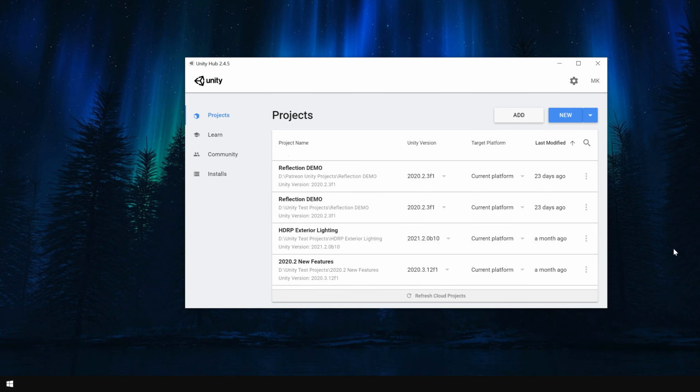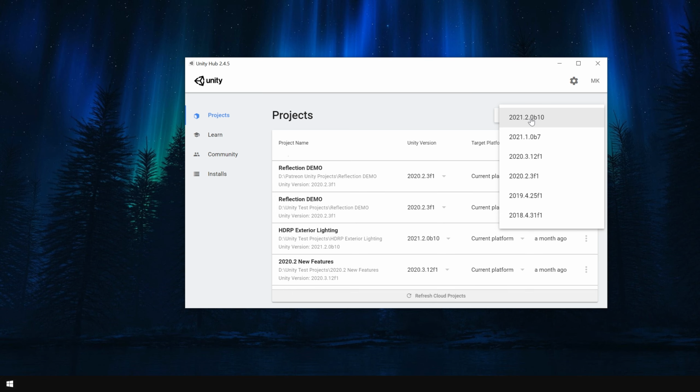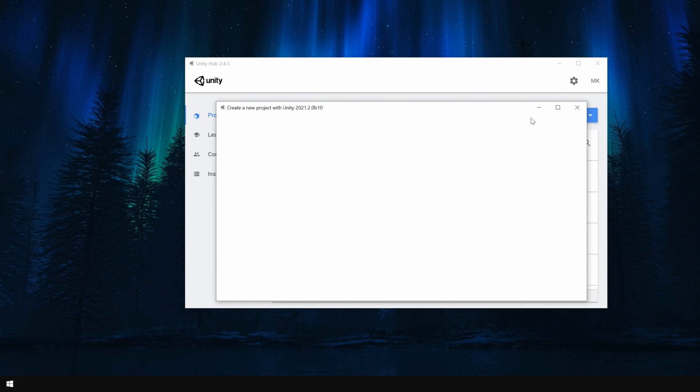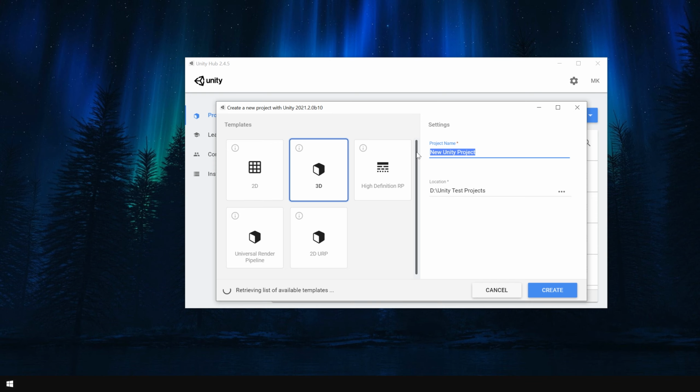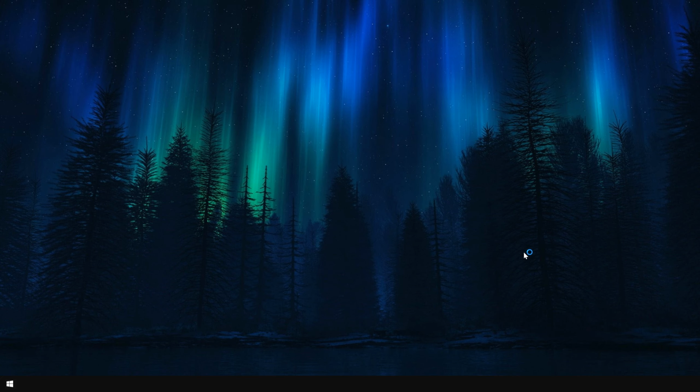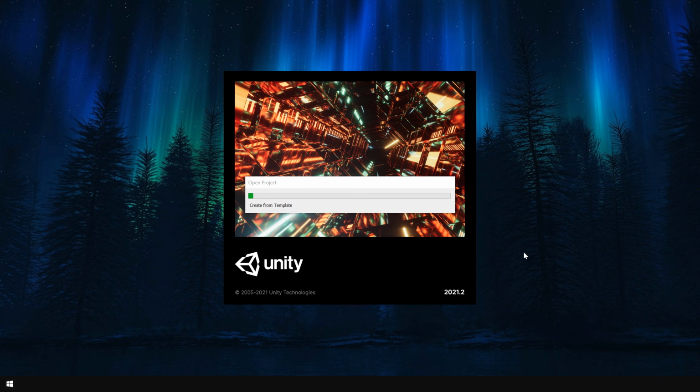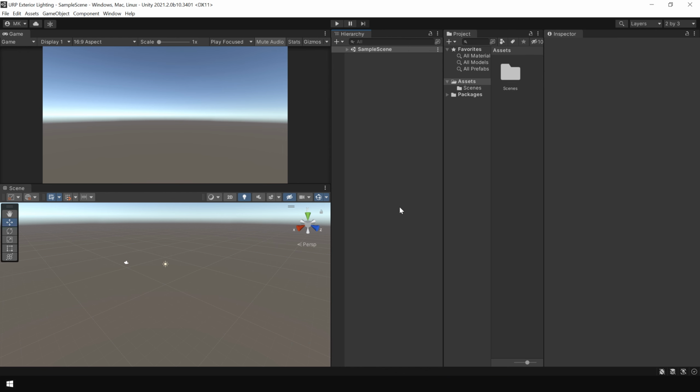Alright, first of all I'm going to create a new project from Unity Hub using Unity 2021.2. I call this URP exterior lighting. You can also choose Universal Render Pipeline from here, but I will implement the URP later from Package Manager. So I'm choosing this 3D template, then click on create. It will take a few seconds to load the template. Alright, the template is loaded.